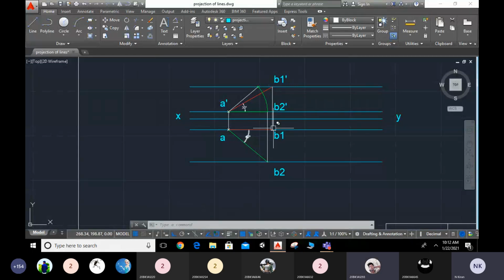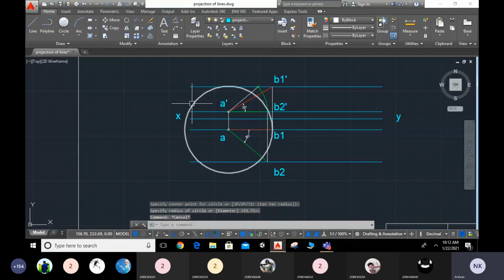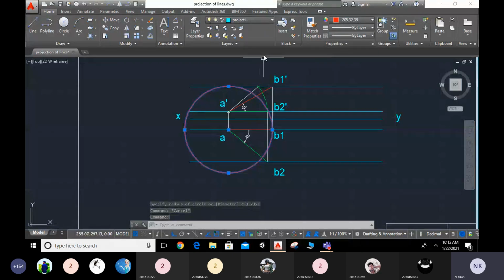Similarly, from here also I will make an arc with respect to a circle from here to here. I will take a circle. I will change the color of this one, as we have selected red color, we will select that one only. Now TR double enter.